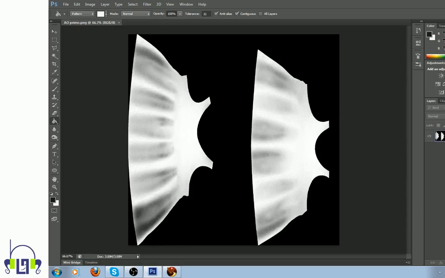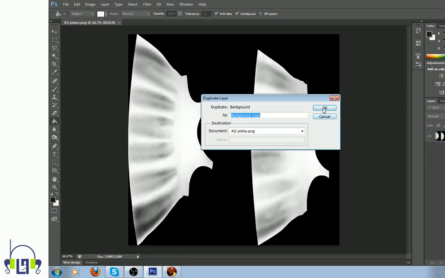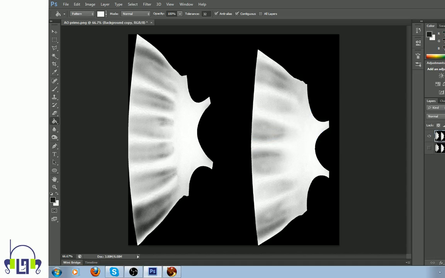All right, so I've got the basic background. I like to duplicate these, and I hide this one. I make this one multiply, and then I put a layer in between. Oh, that is so much nicer and prettier.